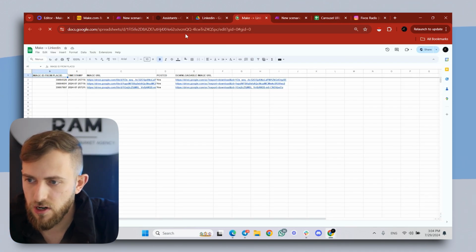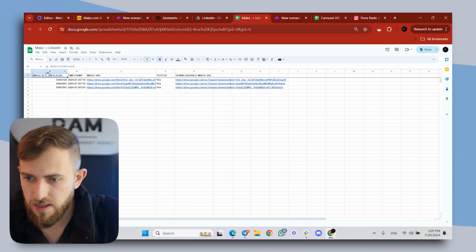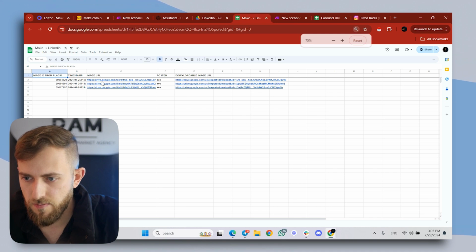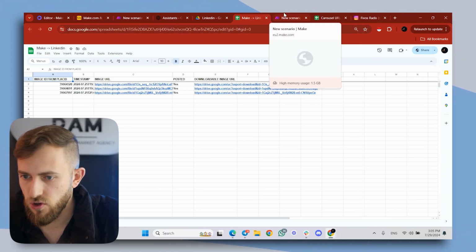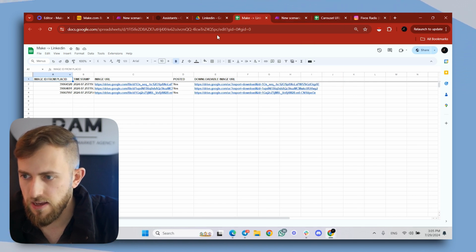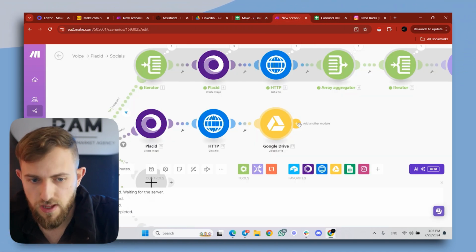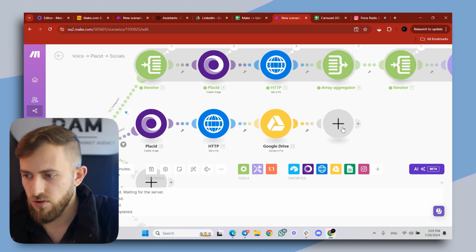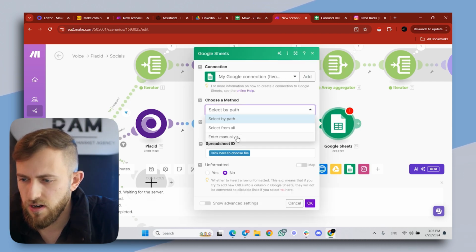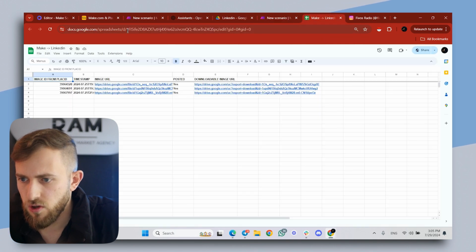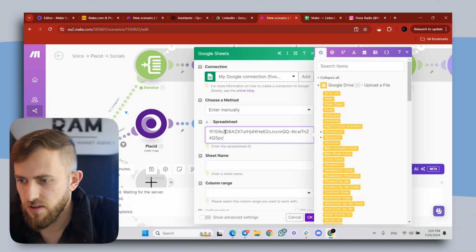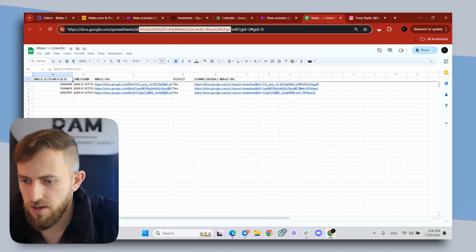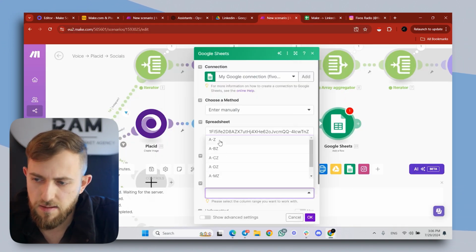Next one, you should create another Google Sheet. I have already used that, but this is what you need. You need these columns over here: image ID from Placid, timestamp, image URL, posted, and downloadable image URL. Okay, so after you've put that in place, you go back to another module, and it's going to be a Google Sheets module. So over here, I would enter it manually again, go back to this, and I take the ID. We'll go back to spreadsheet. Cool. Sheet name is going to be Sheet 1. Column range is going to be A to Z.